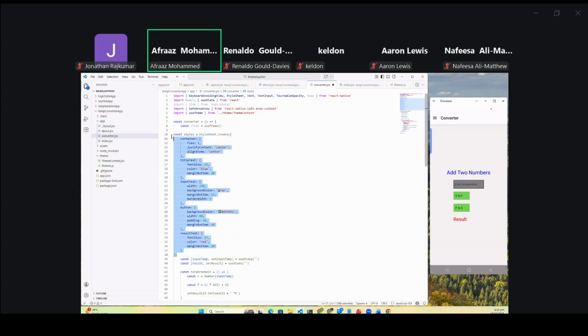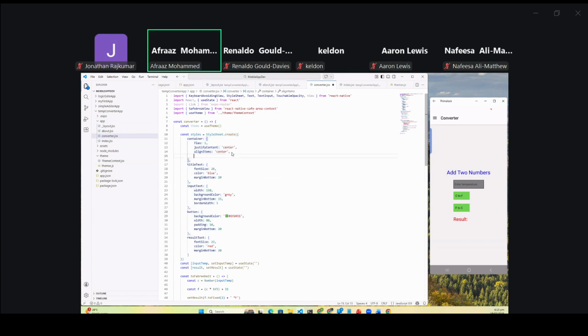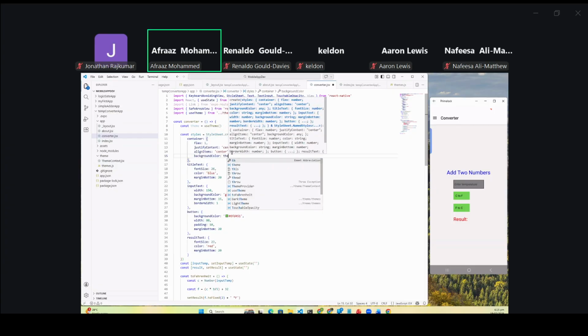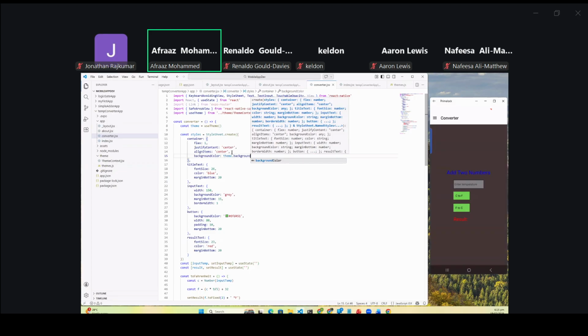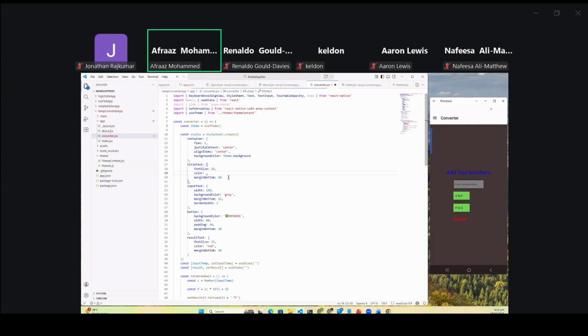Right, and we will adjust the styles. So in the container, we want our background to be based on the theme, background color. If we update this, it goes dark. We want our text title, instead of blue, to be theme.text. Right, so that goes light.